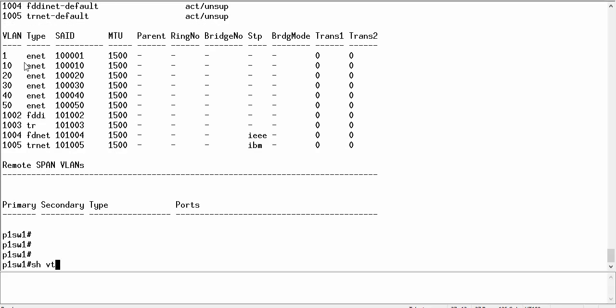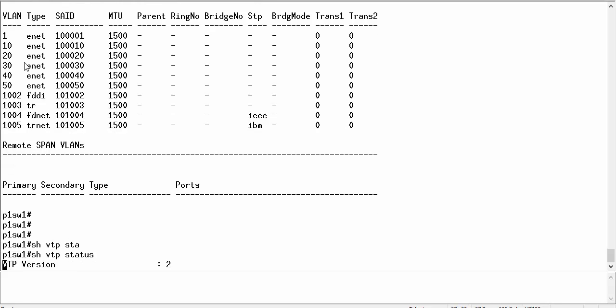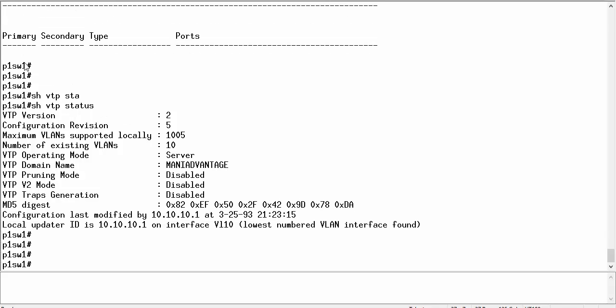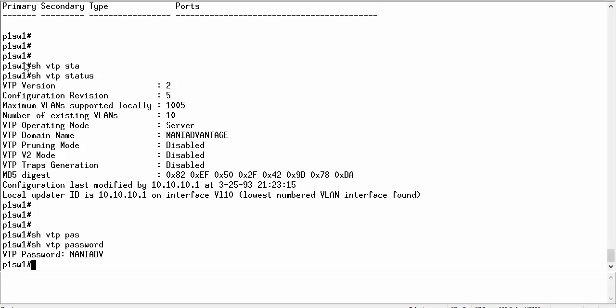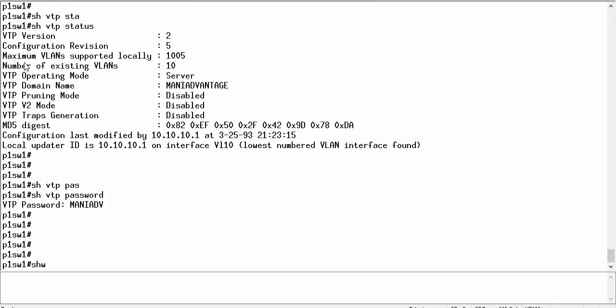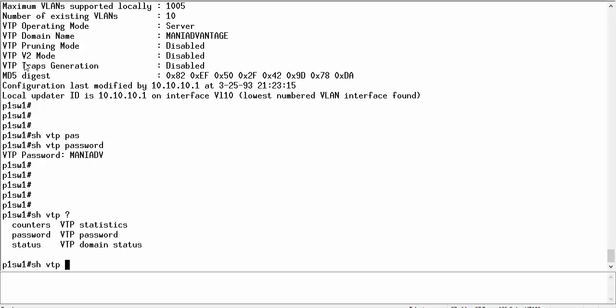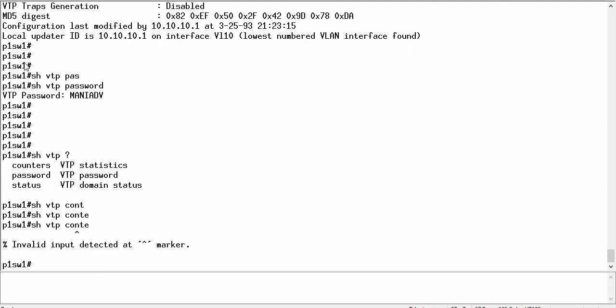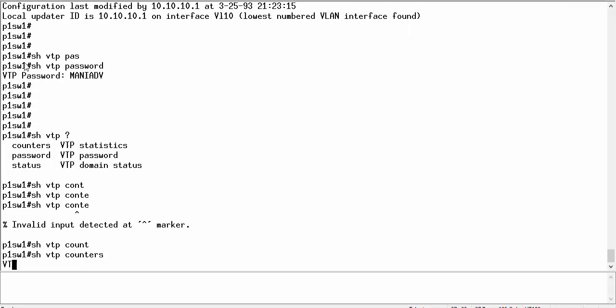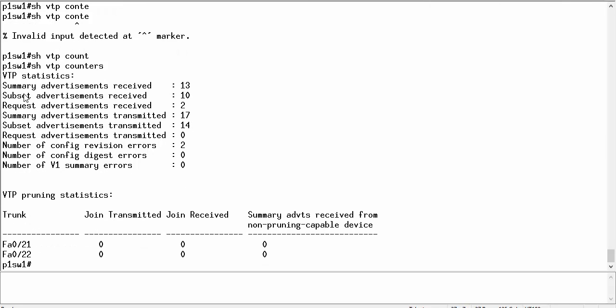Then now I will do show VTP status, another important command for Cisco IOS. And show VTP password. Show VTP password will tell you if any password is configured on the switches. Then show VTP, if I put a question mark, it will give you all the information. Show VTP counters is a very powerful command. It tells you all the summary advertisements, subset advertisements, and advertisement requests from clients.